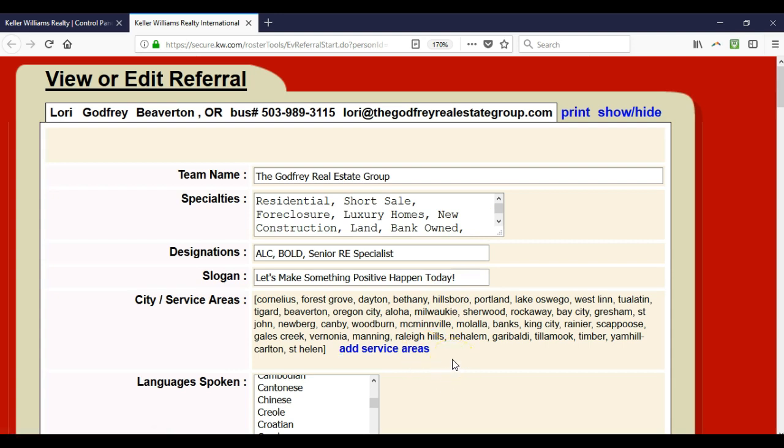This is how people can actually search for you when they look for an agent on KW.com. If someone goes to KW.com and searches for an agent in your city, in this case, they might come over here and say, hey, I'm looking for an agent in Cornelius. Then she would pop up because she has Cornelius listed on here. So add inside as many cities that you wish to work in. That's typically how it'll search on here.